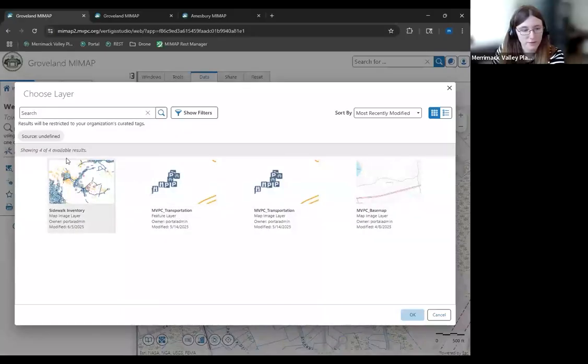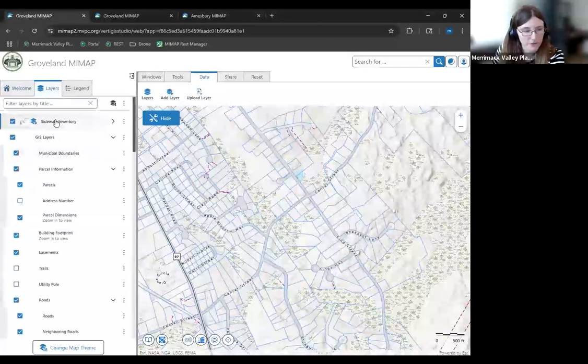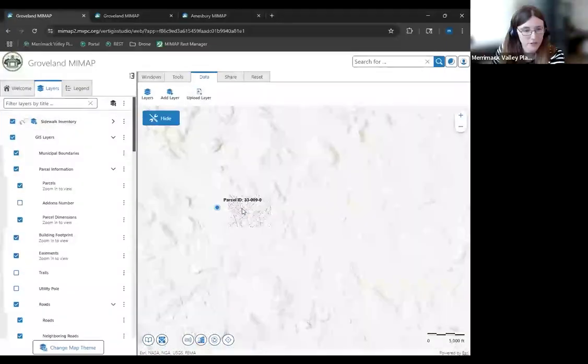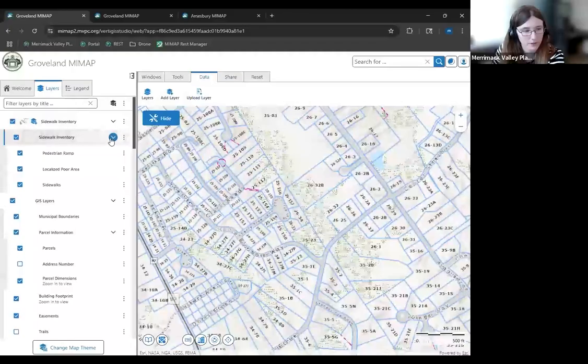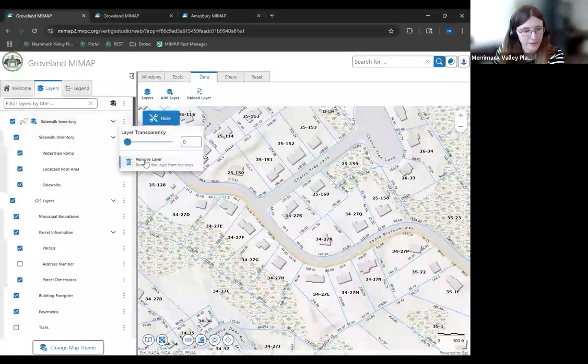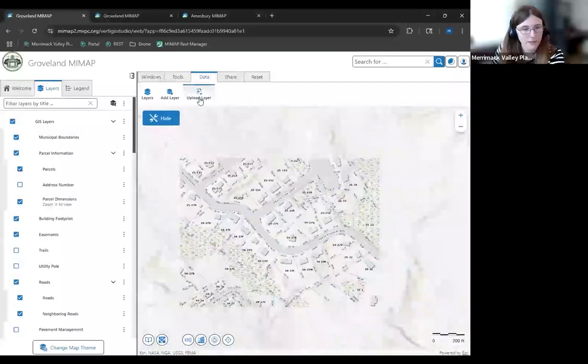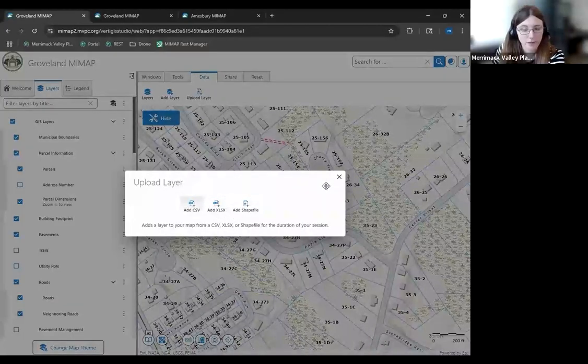But for instance, there's a sidewalk inventory data. You can hit OK, and it'll add that to your map for you, which you can see is now up here. I'm not sure if there's much in Groveland specifically for this, unless I have to zoom in further. Oh, there it is. Yeah, there you go. And that's the sidewalk information we just added. You can also remove it. So upload layer is similar, where you can actually upload your own information, from CSV, XLSX, or a shapefile. So if you have a spreadsheet that has information for coordinates and all that sort of thing, you can just upload that directly to the map and you'll see it pop up.